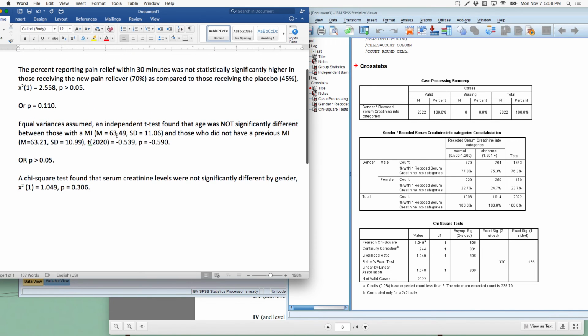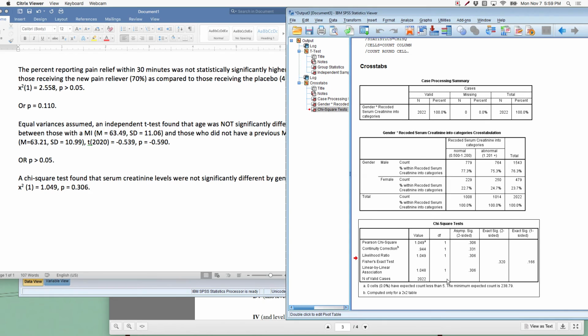So either way is fine. And again, since there were 2 categories for both of these, you could use this 0.320 as your p-value as well. Either one would be acceptable.